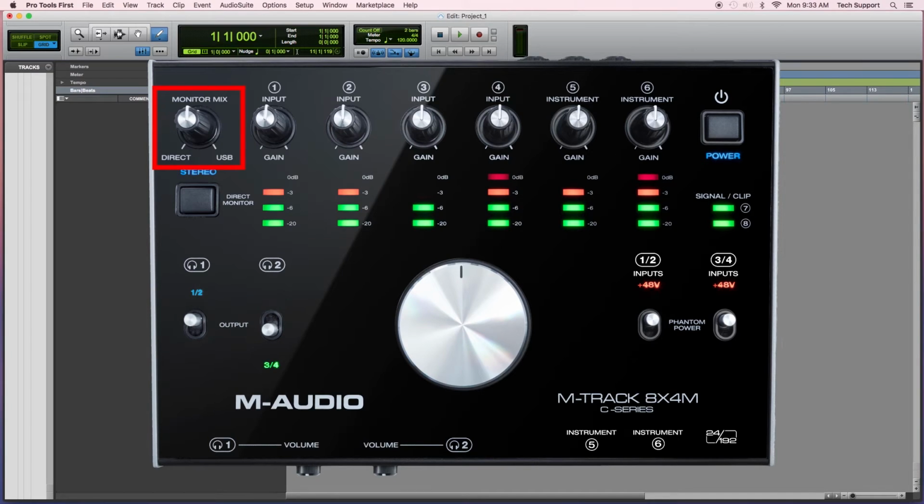Setting the knob toward direct will give you the direct input of your microphone straight to the M-Track's output. Setting the knob toward USB will produce the audio that's being processed by your computer, in this case by Pro Tools. This knob will not affect what is recorded into your Pro Tools session, only what you hear in the headphone and main monitor outputs.